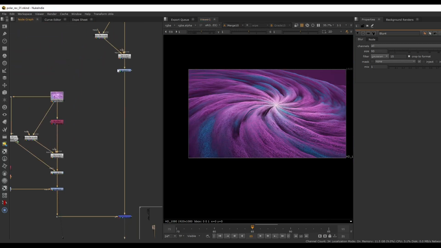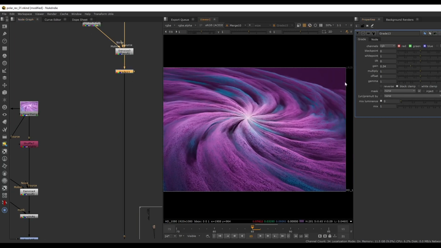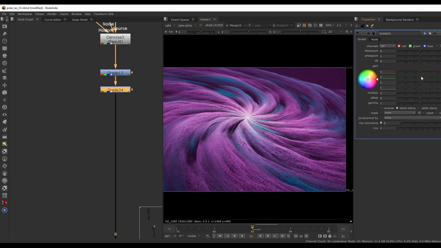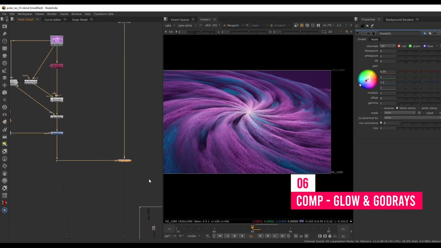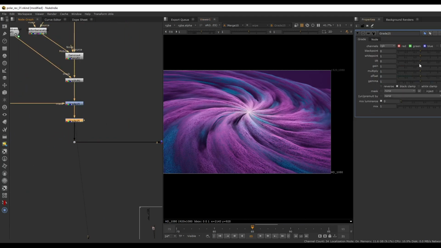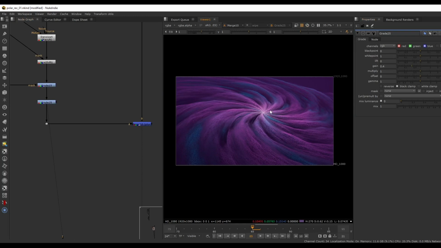Let's look at our final result, and probably we can grade down the fog even more. Let's do something like this, and maybe I would like to introduce more blue, so I'll add another grade node here, split the color wheel, and maybe just reduce the red and increase the blue, just so I shift this color a little bit more towards blue. So now with our main particle layer here, let's drop down a grade node and just make this overall less bright. I'll just drop down the gain.